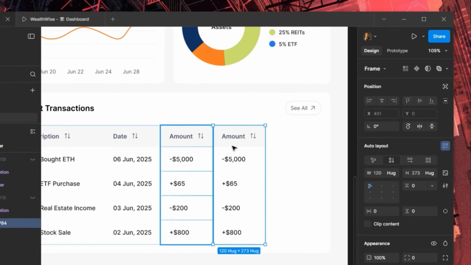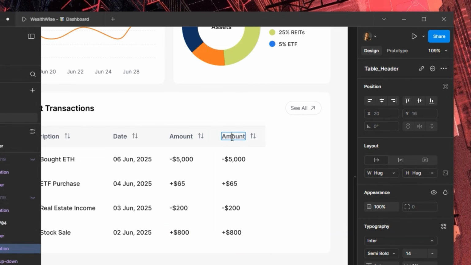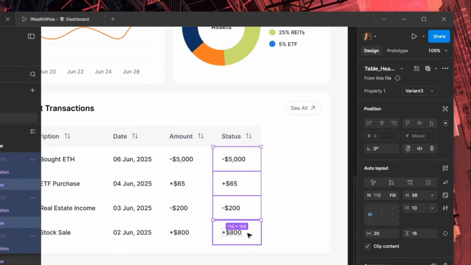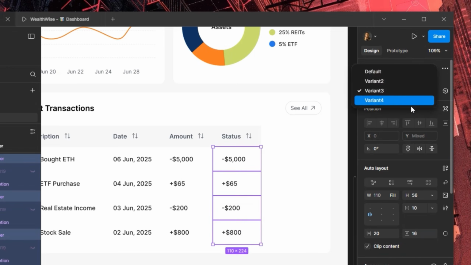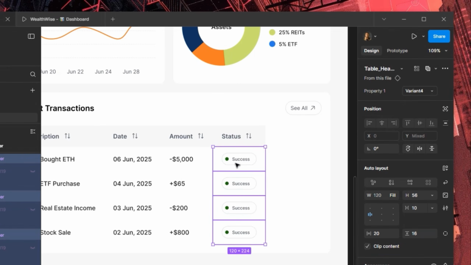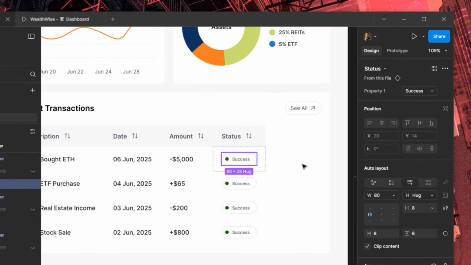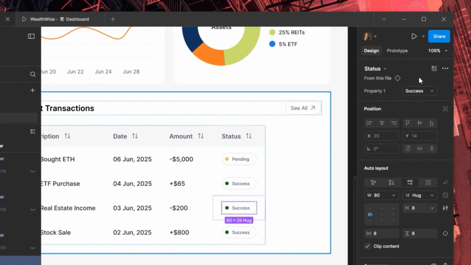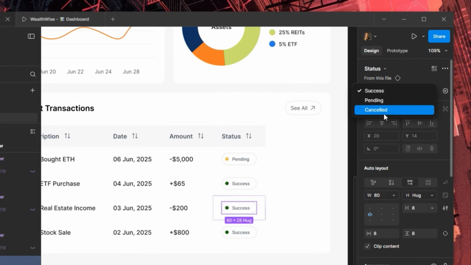And finally, we're going to have the status. And then for the status, we're just going to change everything. So I'm going to change it to the final variant. And yep. So I'm going to change this to pending and change this to cancelled.